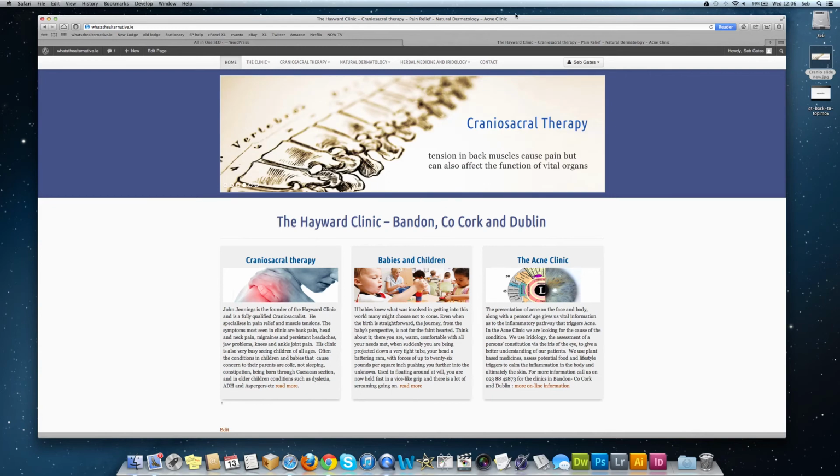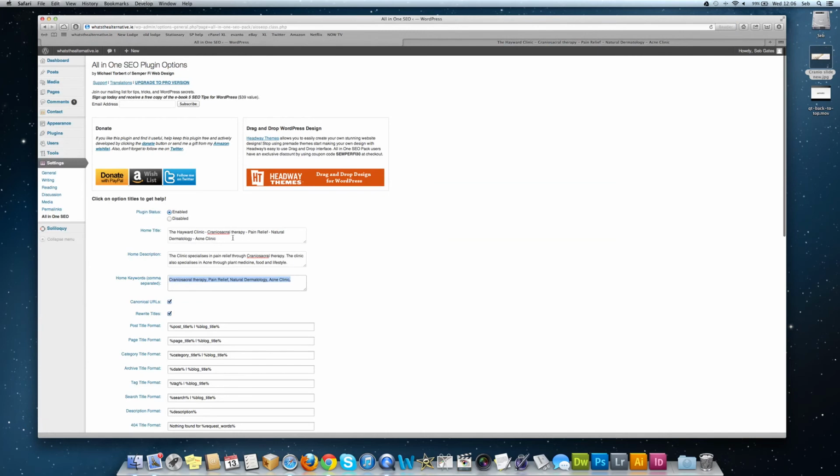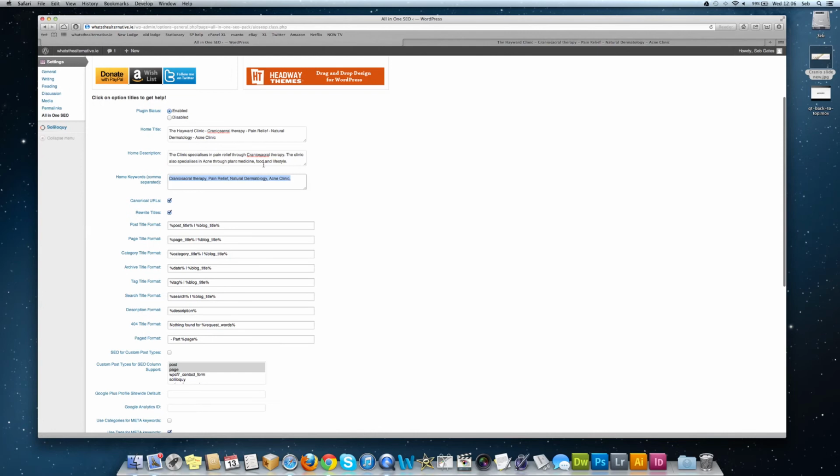I'll just show you what I've done now. I've installed a plugin which gives you full control over what Google sees on each page. If you go into settings, All in One SEO, you see what I've done is I've just copied and pasted what you put in there, and I've put in some keywords. You can add more. This is for your entire site, for the home page.